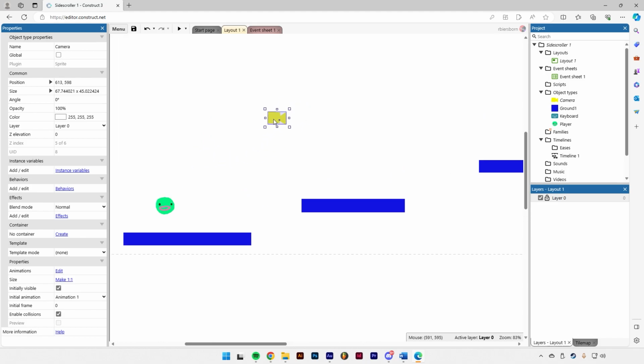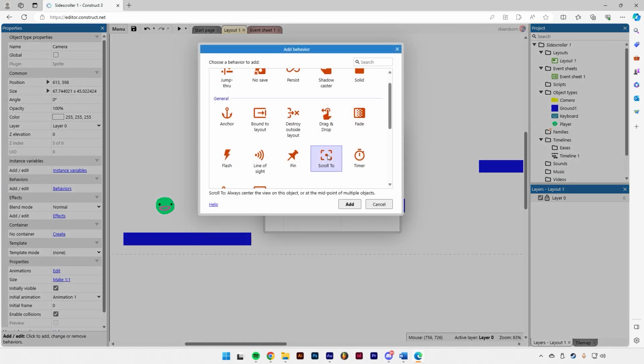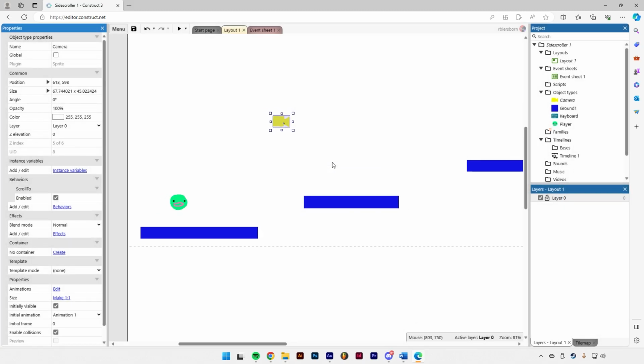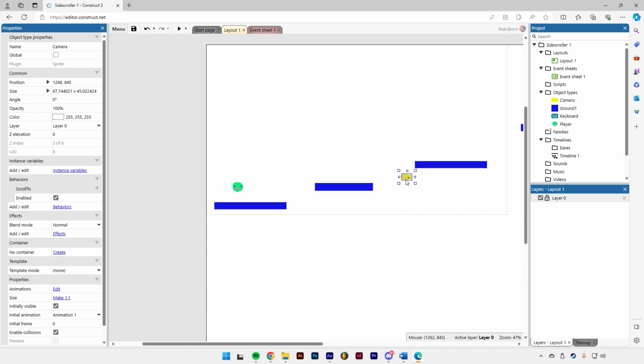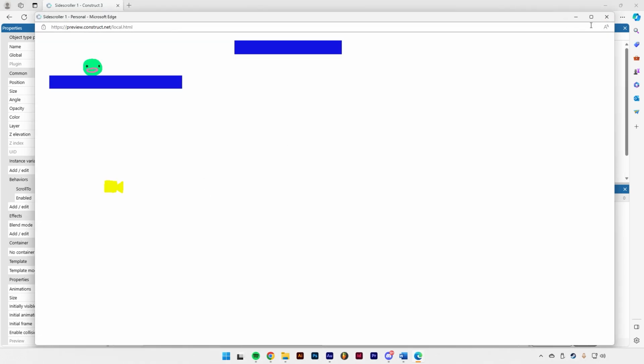And we're going to give this camera a behavior. Click on behaviors over here on the left, add a new behavior, and we're going to give it the scroll to behavior. What scroll to does is it always centers the view on the screen on this object. Let's click add. And now wherever we put the camera, the screen will automatically be centered there. When we hit play, now my screen's over here. Or if I move it over here, now my screen's over here.